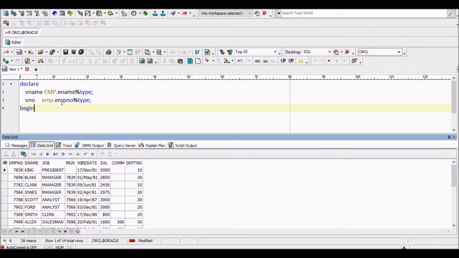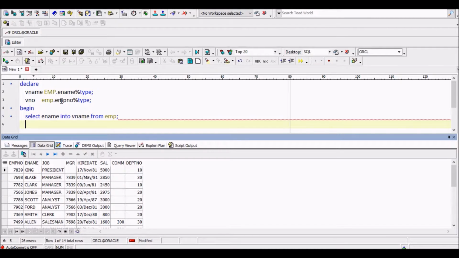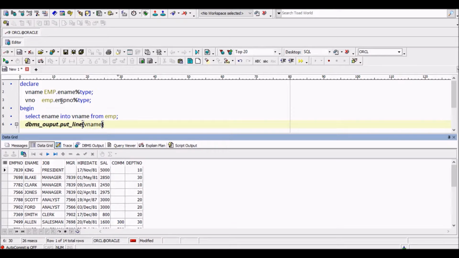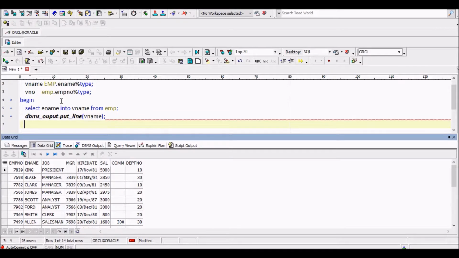Next I will start the executable section. Begin. So select, now what I am doing, ENAME into v_name from EMP. Okay, DBMS_OUTPUT.PUT_LINE, the variable I am selecting is v_name. So this is the variable, and now I am ending it.